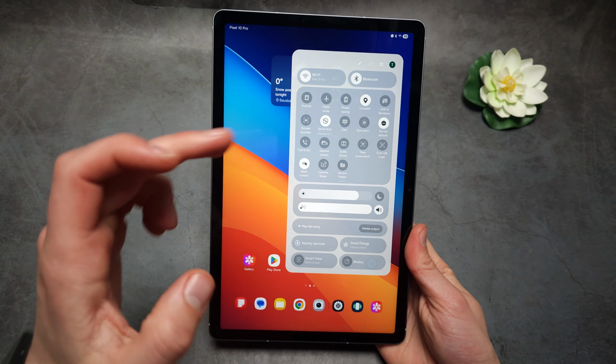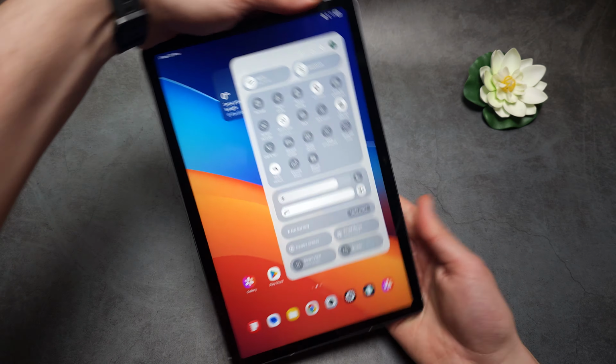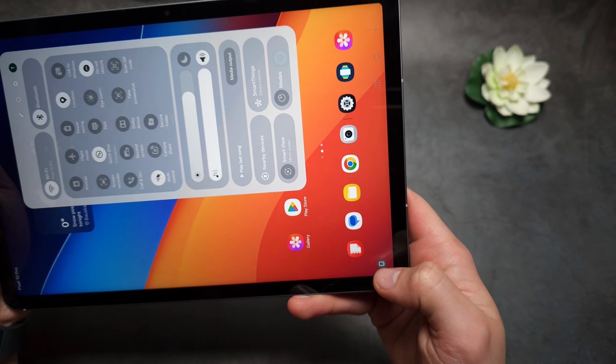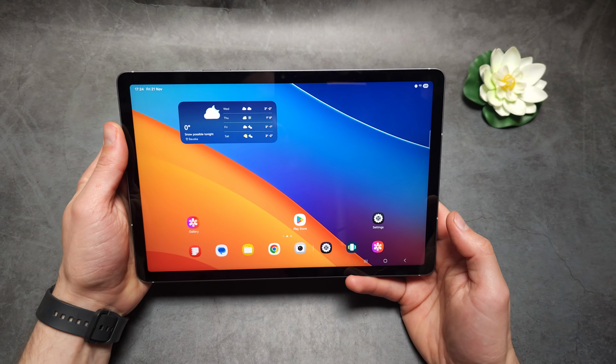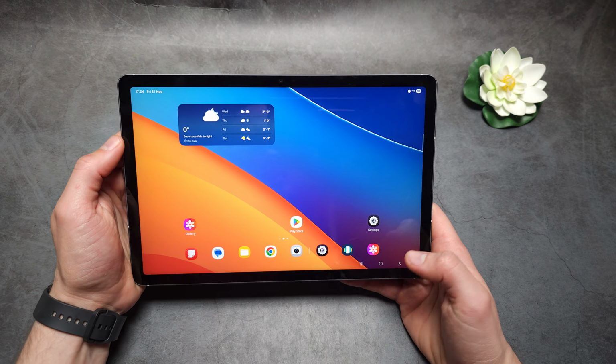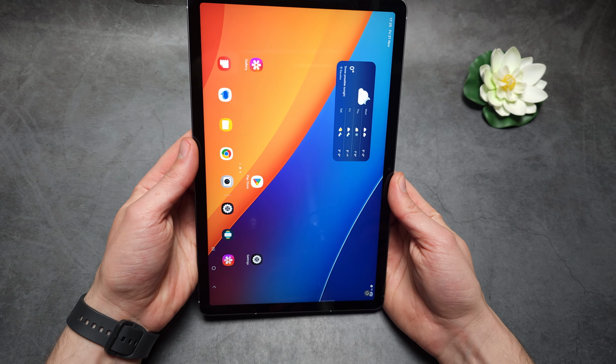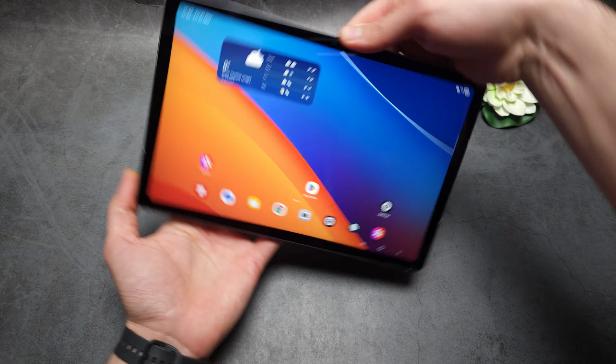Also check this. Even if I lock it in the portrait mode, if I flip my tablet, I will have this small icon appear. So if I manually tap it, I can also lock my tablet in this landscape mode. So you see, if I rotate it back, again, nothing happens.